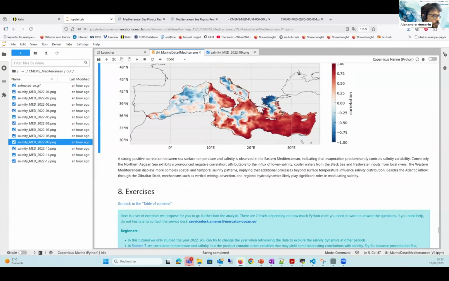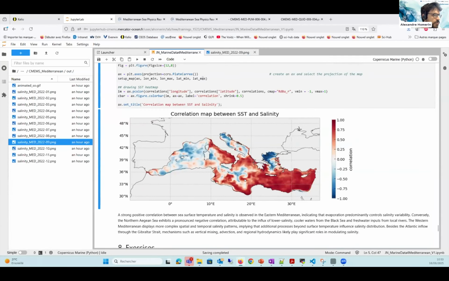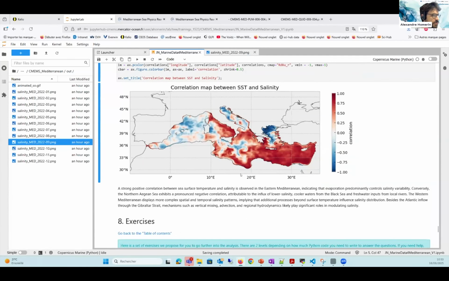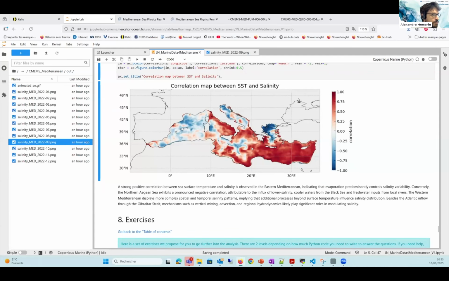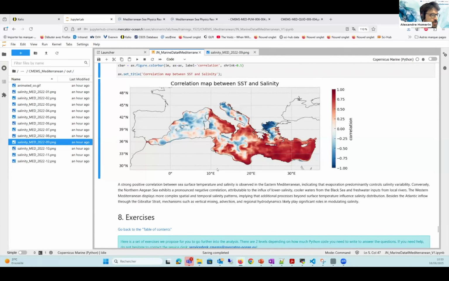And also, don't hesitate to try to compute correlation with other variables available in the data sets of the Mediterranean reanalysis. This could also yield some interesting results.